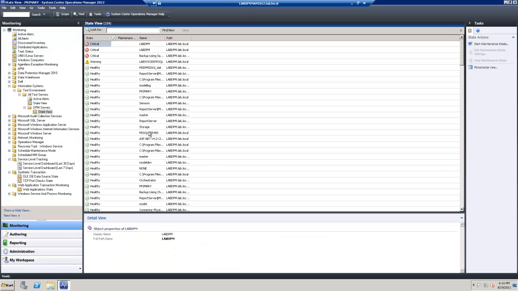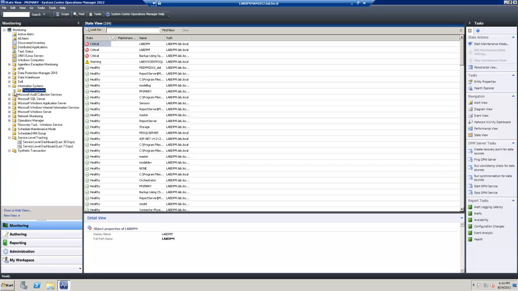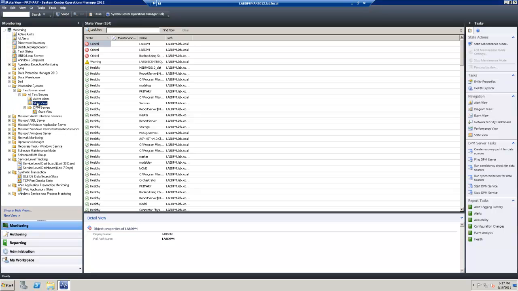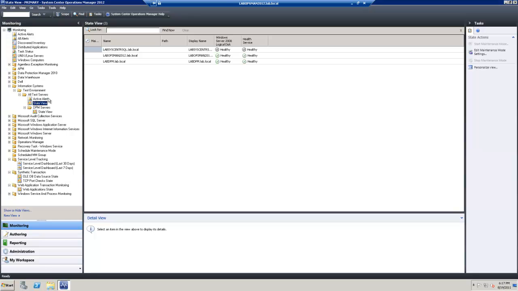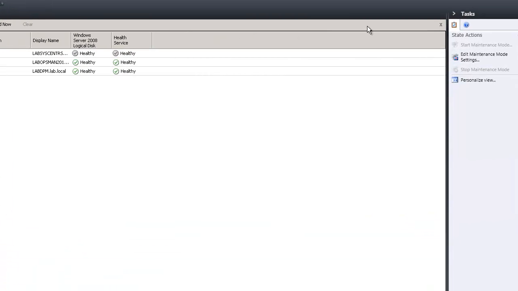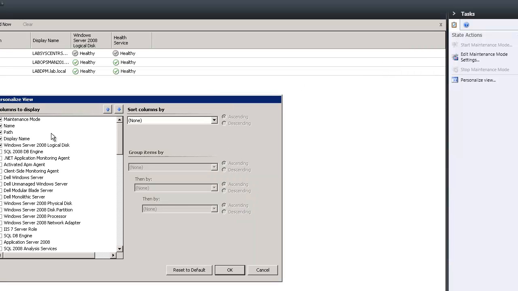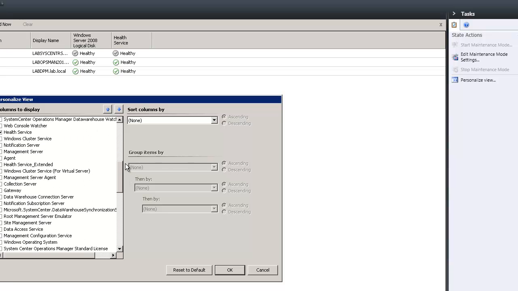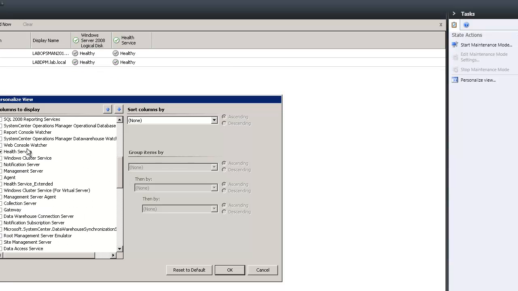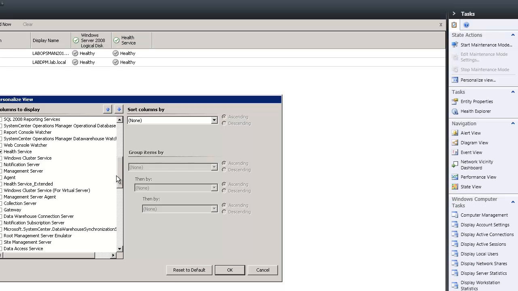So now we're going to make our way over to monitoring and give you an example of how we can sort of aggregate our views. So here under all test servers, we're going to look at the state view, and we've kind of scoped this just to look at servers, so we can personalize the view here. And you can choose different things, maintenance mode, path, all sorts of various items that pertain to the servers.